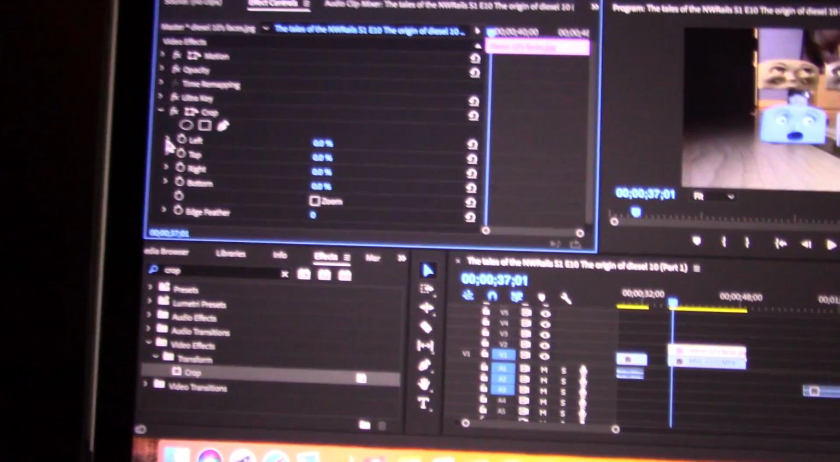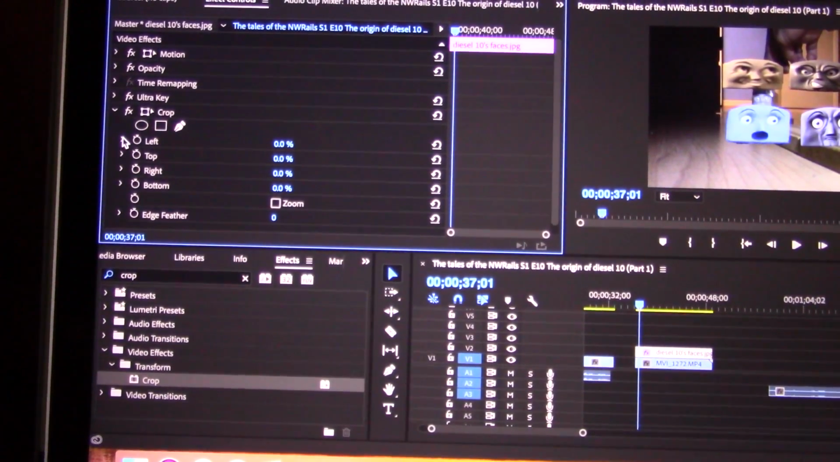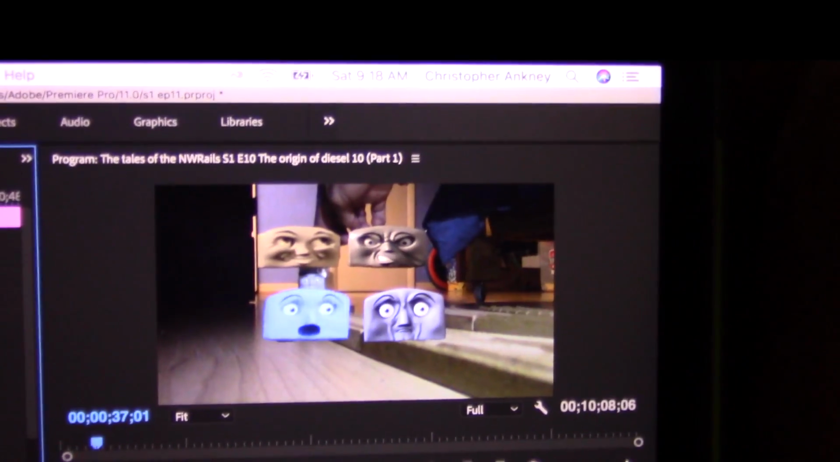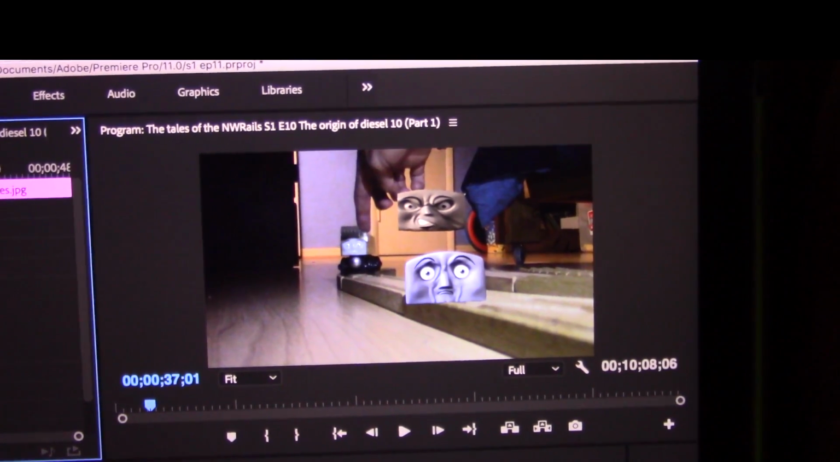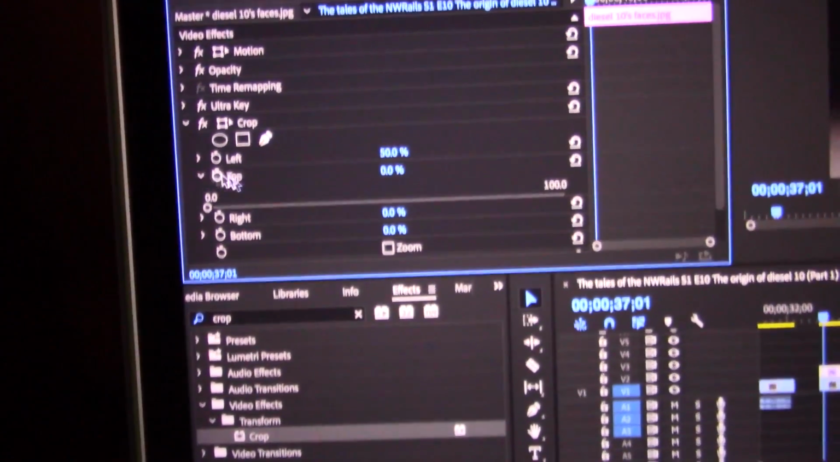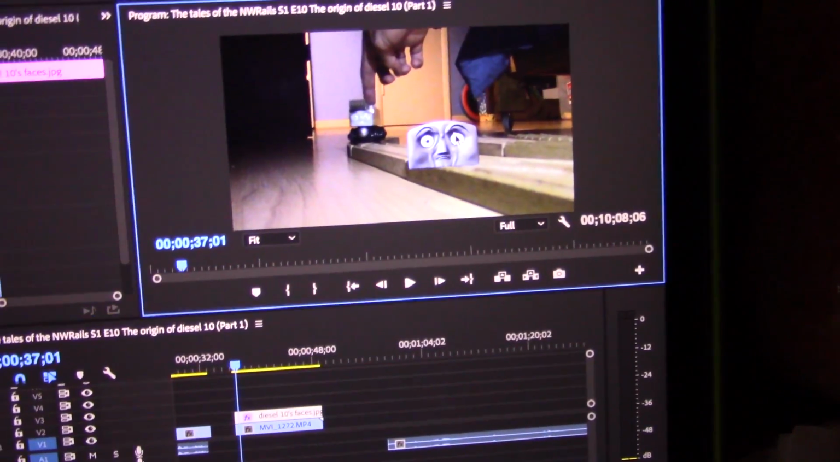So, that's when the crop comes in. Now for the crop, you can crop left, top, right, bottom. So if I crop left, the faces on the left begin to go away. And then I want to crop the top, and the top goes away, and now I only have this face.